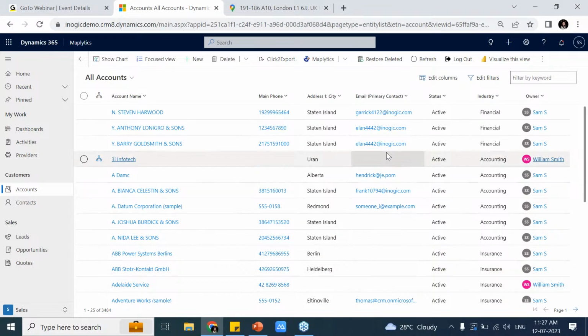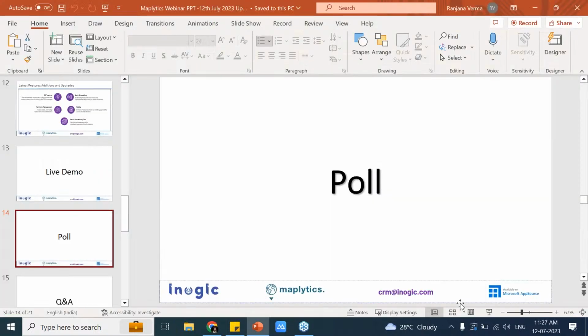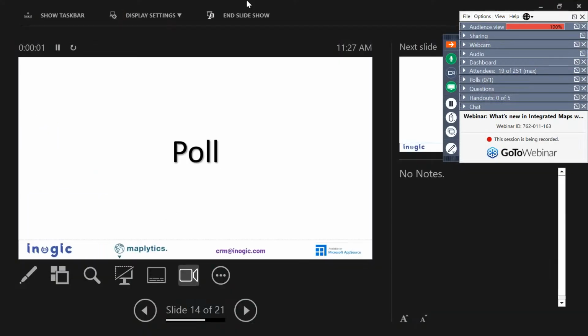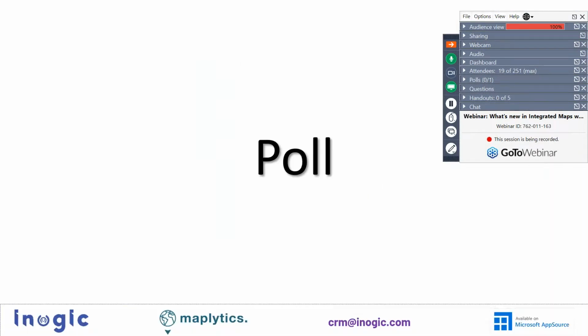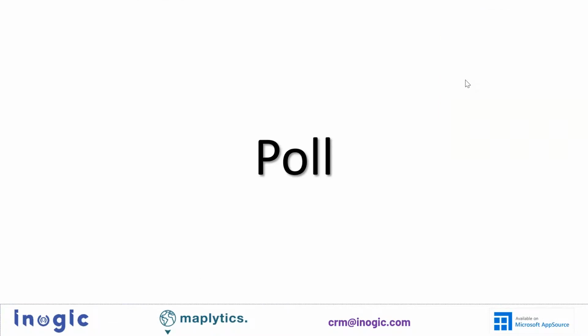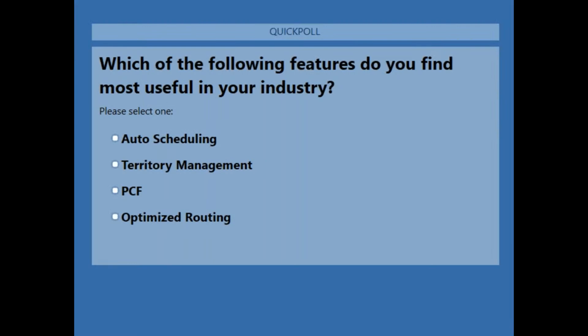So I think we have covered every part of our agenda. Now the fun part begins, wherein I will be giving you the poll. Let me start the poll so that I understand which of these features excited you the most, right? So let me start the poll, right? And so you have 1 minute. Just add in your favorite feature that you like the most.